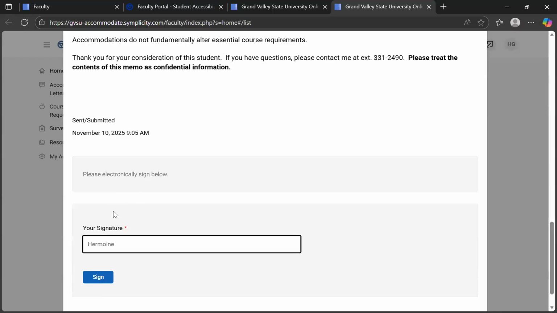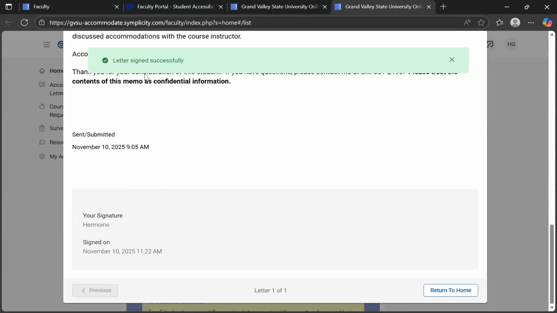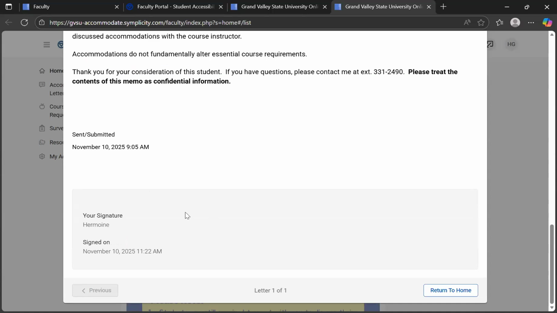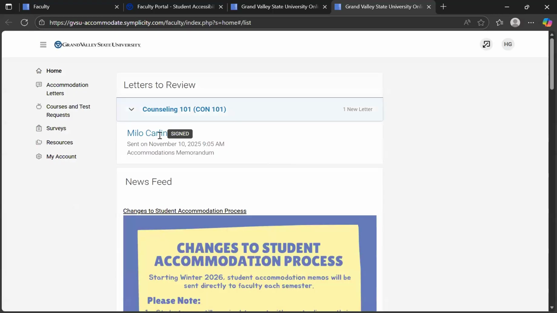All right, so once you sign the letter, you will get a message saying that the letter has been signed successfully. Depending on how many letters you have, you might either have the next button that will allow you to go to the next letter, or you click on return to home if there are no more letters for that course. So for this particular professor, they only had one letter for the CON 101 course, and so I'd click on return to home to take me back to the home page.